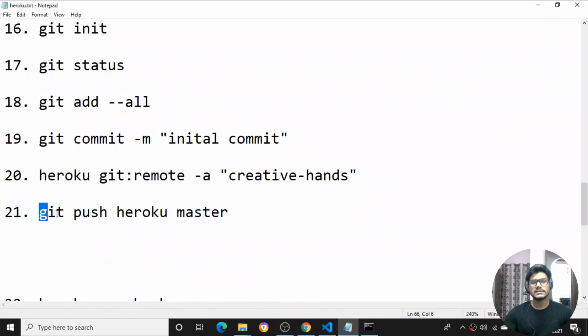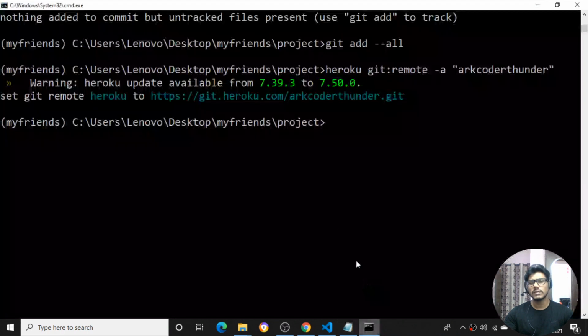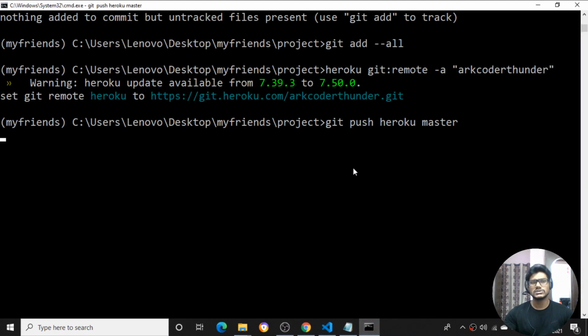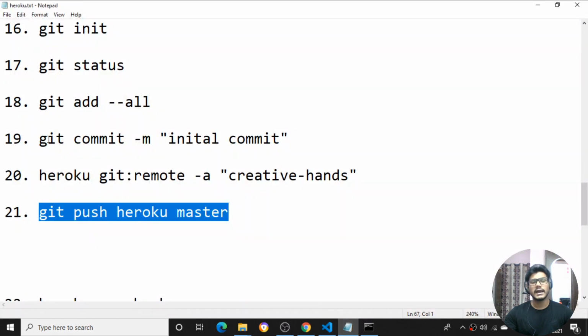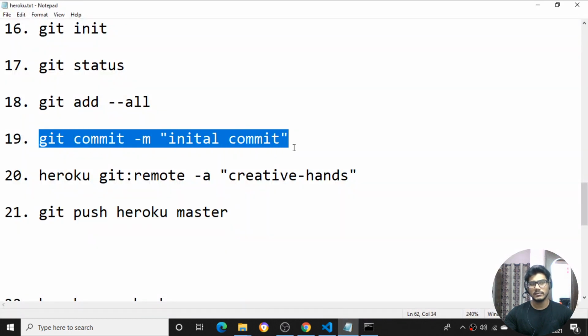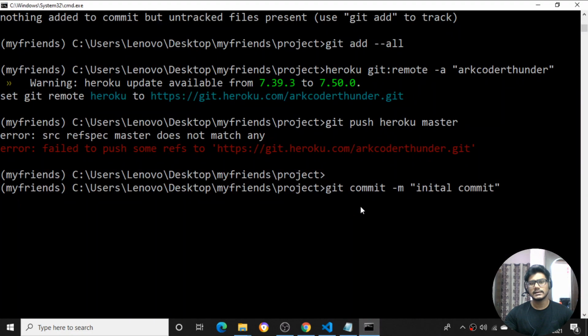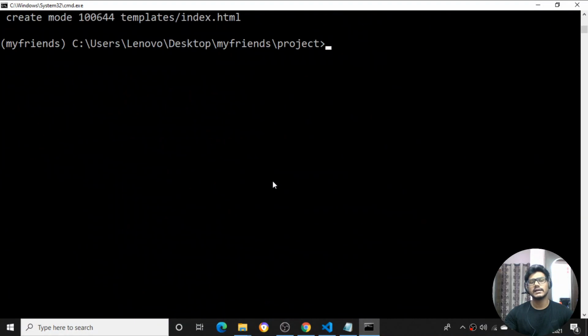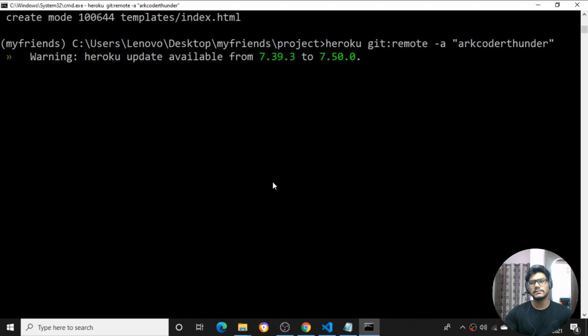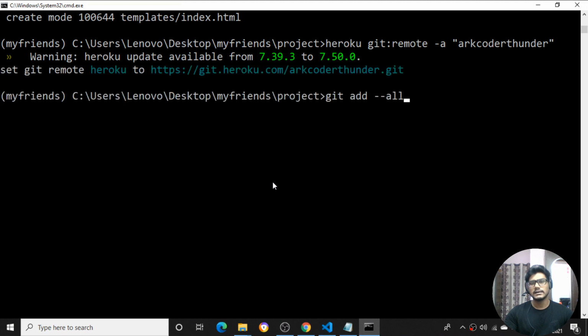Now what I need to do here is run this command, git push heroku master. I'll just run git push heroku master. It's telling me failed to push some refs. Why is it telling me this? I think I have missed some command. Okay, I have not committed it, so I need to commit it. I need to type git commit -m "initial commit". That means whatever I have created, I need to commit it. Then I'll connect to this git remote repository. Then I will type git push heroku master.